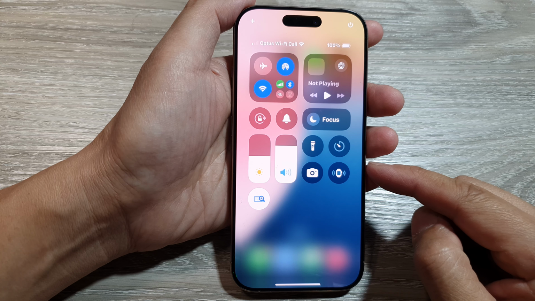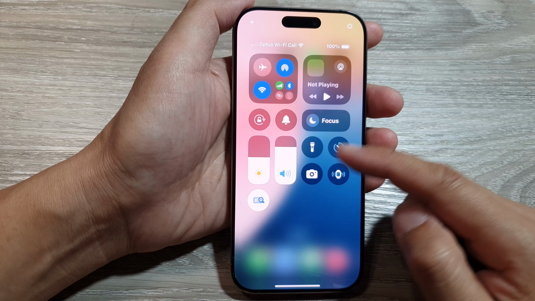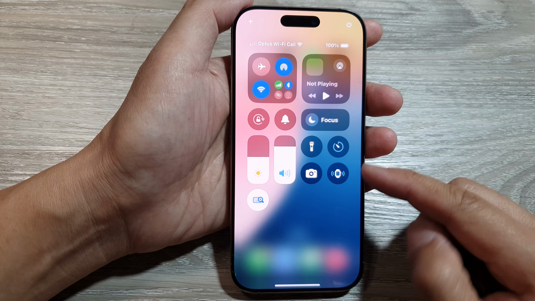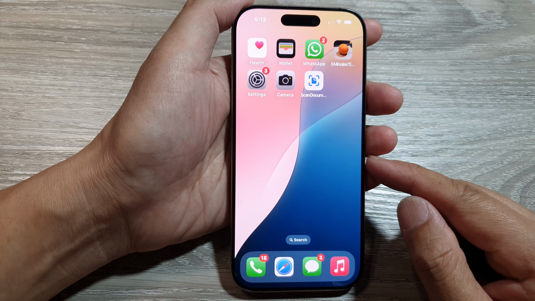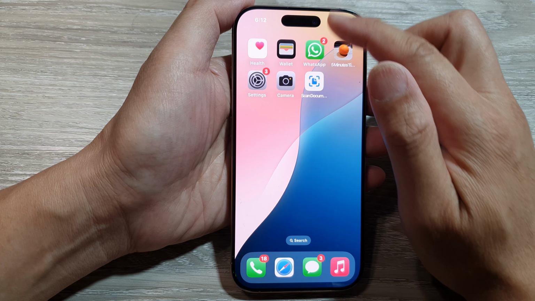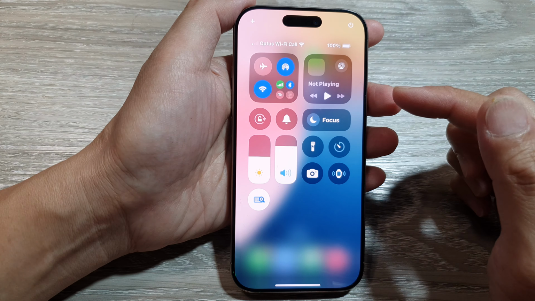How to move or rearrange items in the control center. First, let's return back to the home screen by swiping up at the bottom of the screen. And from the home screen, swipe down at the top to open up the control center.